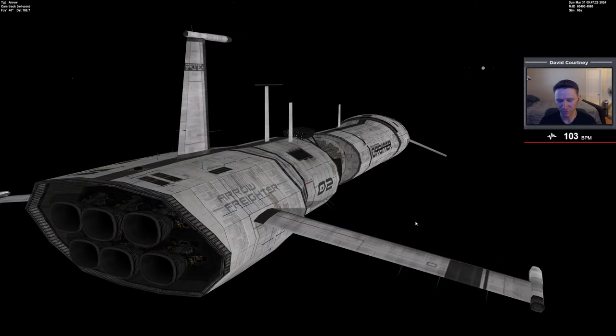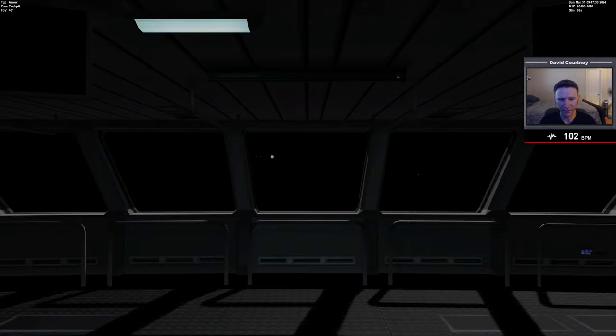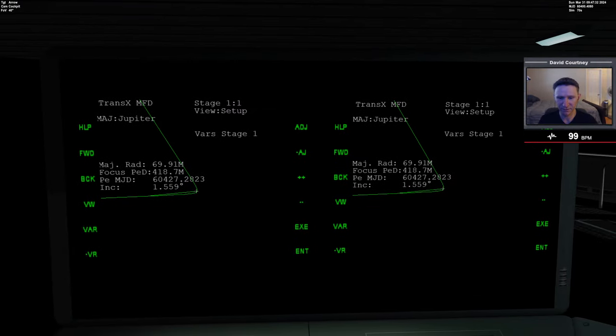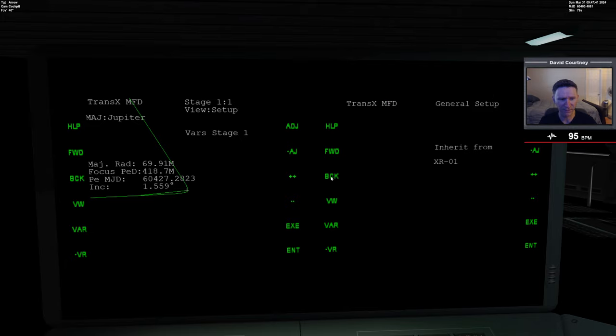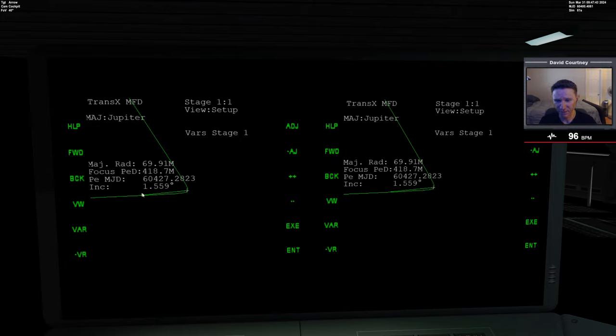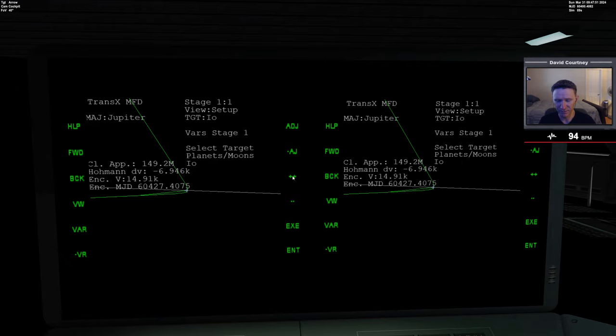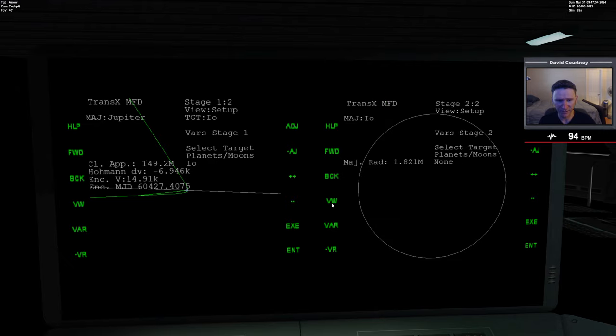So switching camera views, getting inside the aerofreighter, and it looks like I lost my plan from one save to the next. That's okay. It wasn't a complex plan, so let's go through the variables. Here we are, planets, moons, and we're just going to select Io, and we'll go forward on that side to view the encounter.